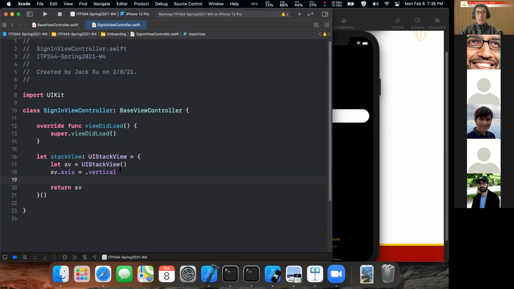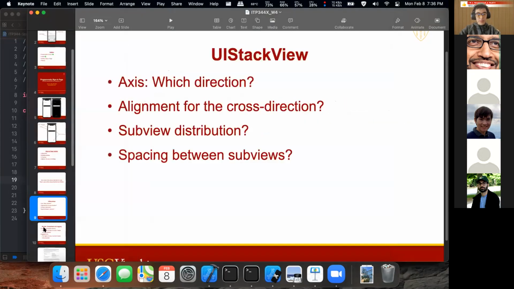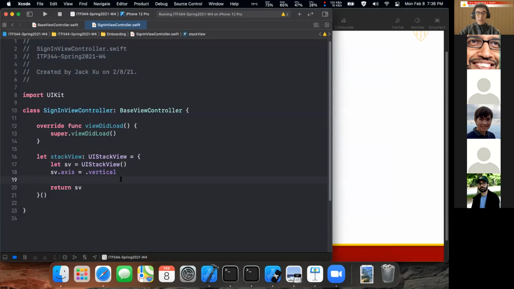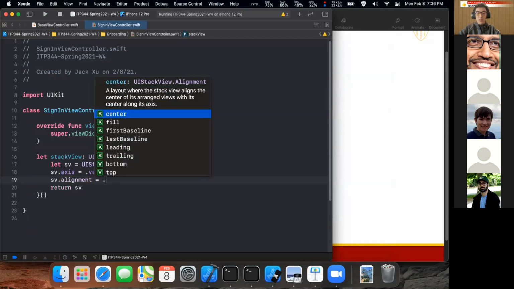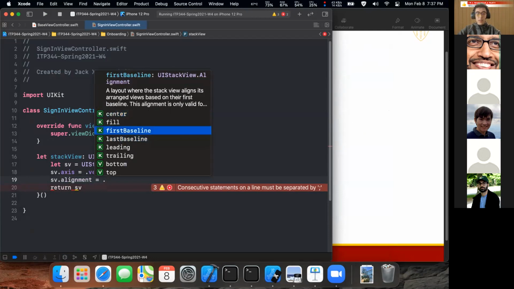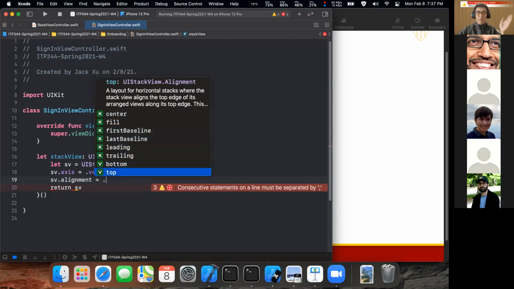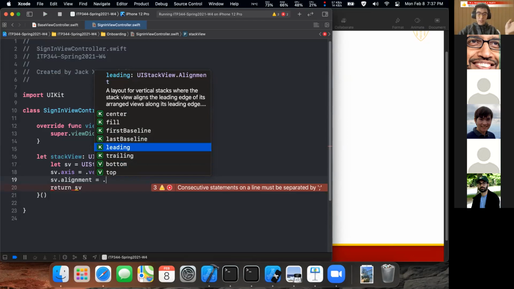All right. So after the axis, let's talk about what's next: the alignment, for the cross section. So let's check out what's available. It's just alignment equals, and you can see there's center, which aligns everything to the center. There's fill, which stretches everything. Because our stack view axis is vertical, fill basically means horizontally, it's going to stretch everything sideways. I'm not sure what first and last baseline are. Leading is basically everything to the left or the right, depending on the language, and trailing is the other direction. Bottom's bottom and top is top.